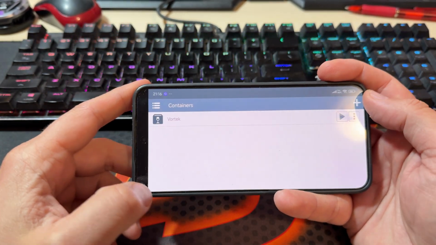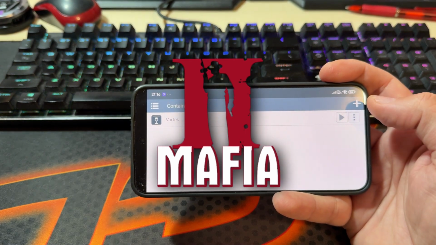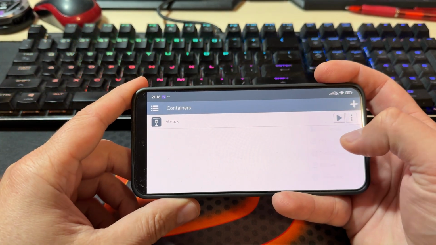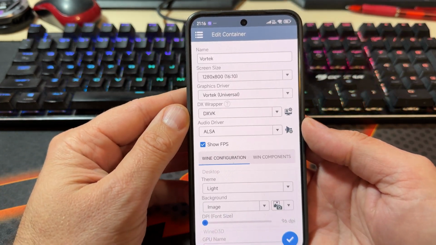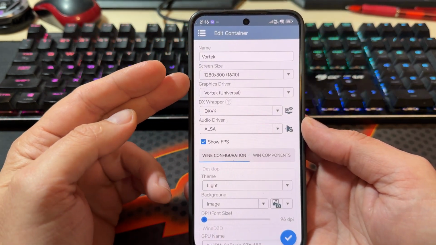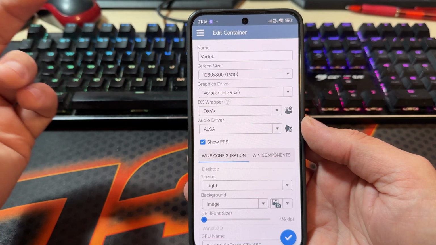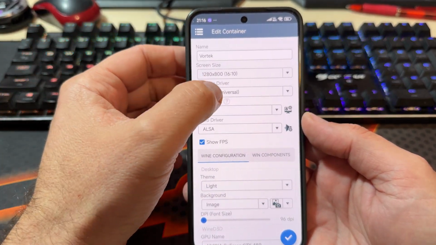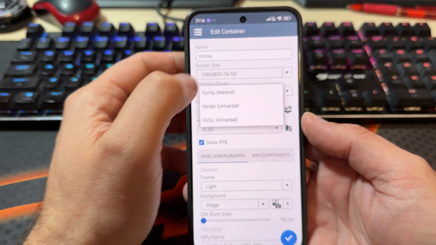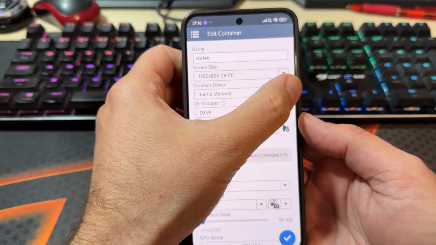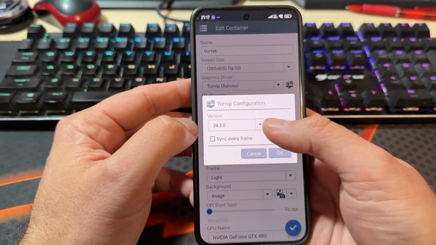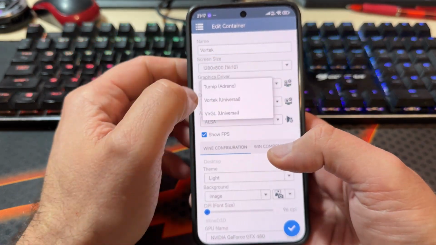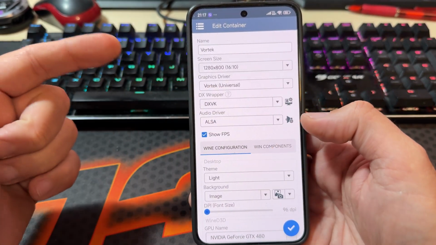Indeed, this was Mafia 2, and I also want to do a short test with you. But before I start, I just want to show you some of the settings. All right, so I've created this container. I'm using the screen size 1280 by 816. This here is the new Vortek. It's universal, so of course there are no other versions. For example, if you click here on the Turnip on the Adreno, you are able to choose several versions. Those are the options. 24.3.0 is the latest one, but since I'm using the Vortek universal, nothing there.